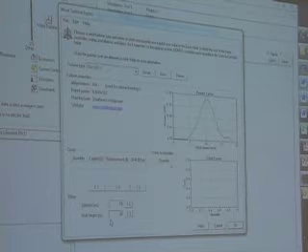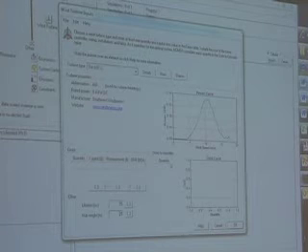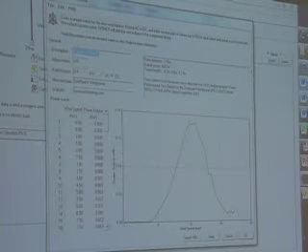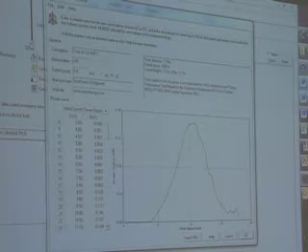If you wanted to do something like degradation of the wind turbine, what you'd have to do is create a new wind turbine with a lower power curve.